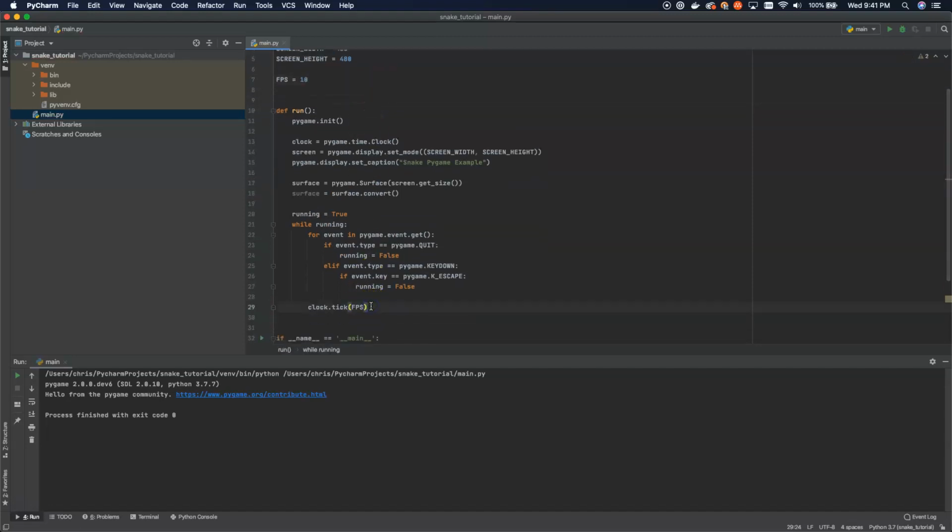This will make sense once you actually see the game running. You can play with this number, change it to larger and smaller, and see how it affects the gameplay. Okay? So we're going to say clock.tick. And then the next piece is to actually draw everything that we need to draw.